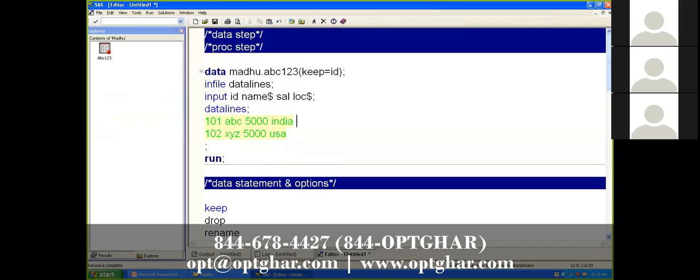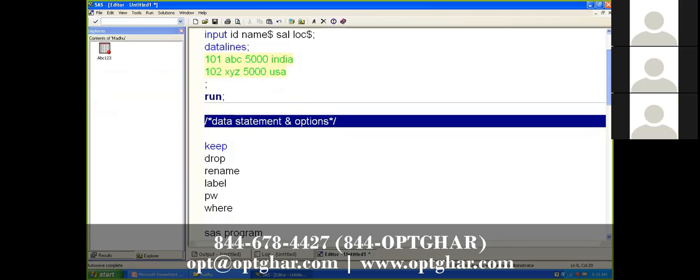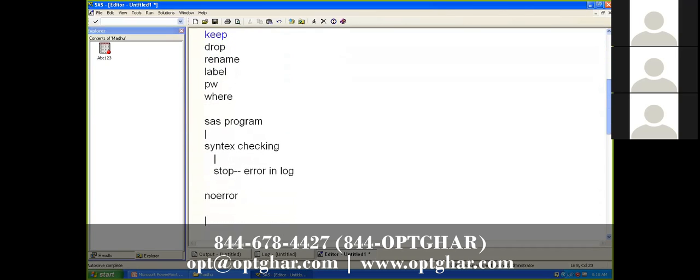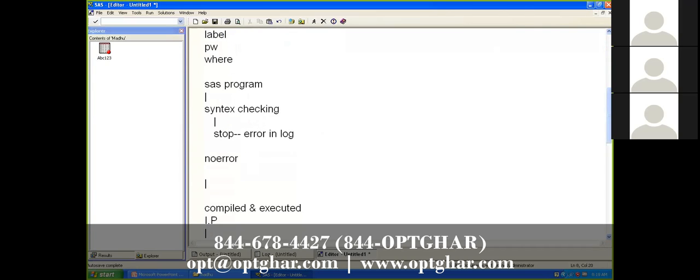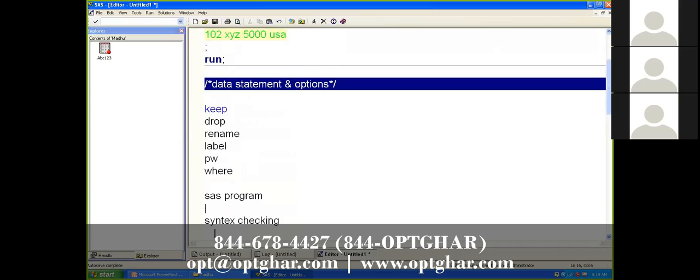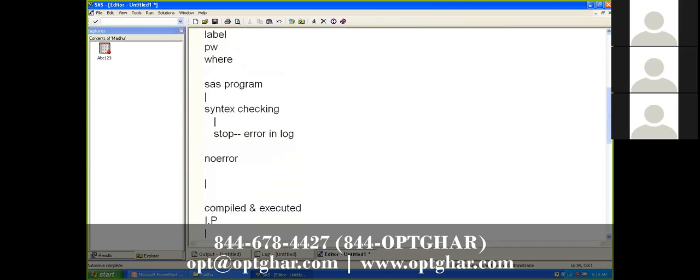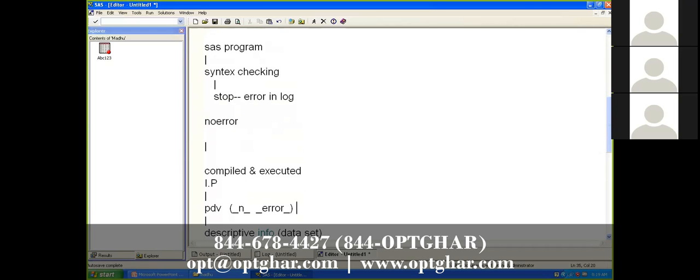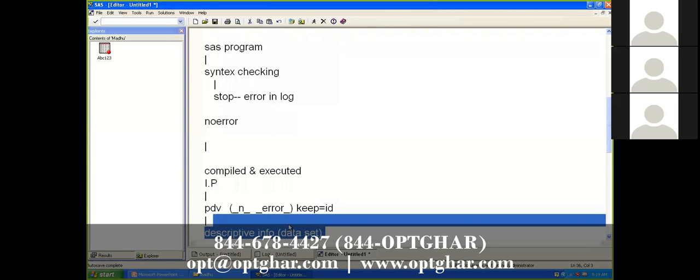You got it? So when those variables are read from the PDV to the table, this option will be executed. Which option? The keep option. But what is specified in the keep option? We specified only one variable, that is ID. So now only this particular variable will be assigned to your data set. You got it?